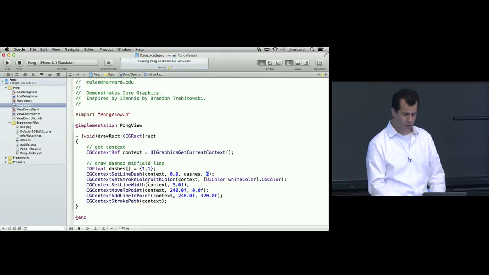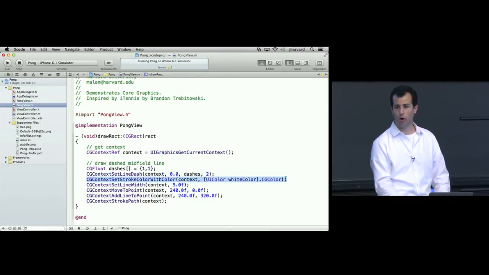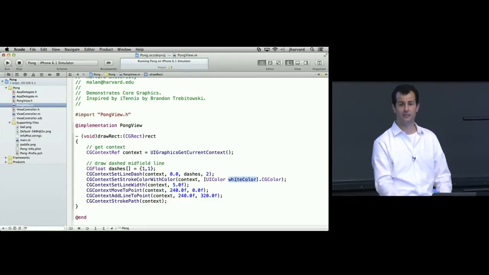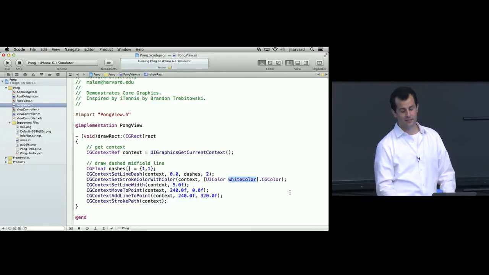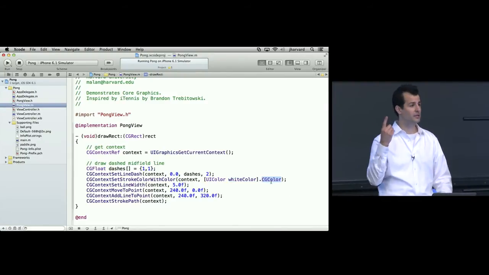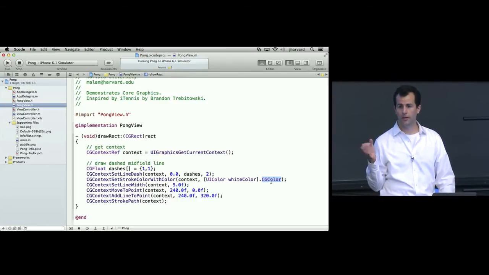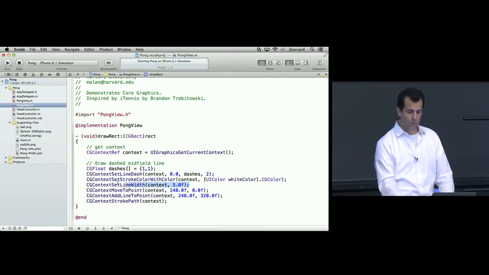Next line here, CG set stroke color with color. What's your canvas? What color do you want me to draw in? So in this case, this is a bit of commingling of C and Objective-C. UI color is a class. White color is a convenience method or class method inside of that class that returns to you some Objective-C representation of the color white. .CGColor converts that NS object, that UI color object, to a C-style struct for the Core Graphics library. Down here, we set the line width to be, fairly arbitrarily, 5 points wide.